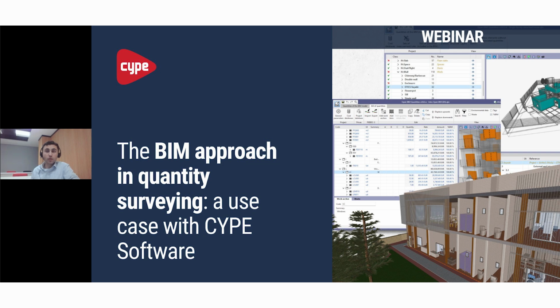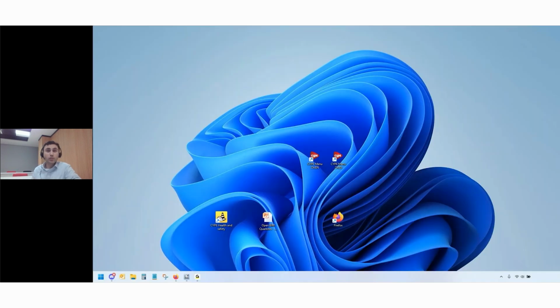Actually, this is an excellent program to work with bills of quantities, cost management, and takeoffs in the traditional workflows, right? But today's approach is the potential and the features that we have in Open BIM Quantities to start working in BIM, and how we can get automation and productivity by using this tool.